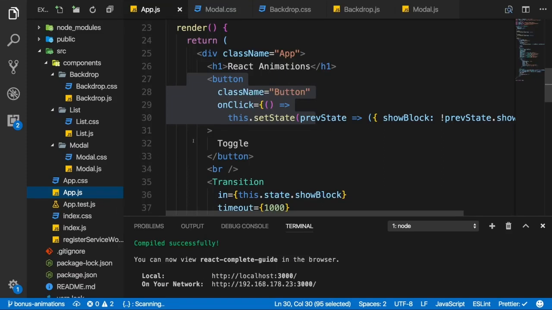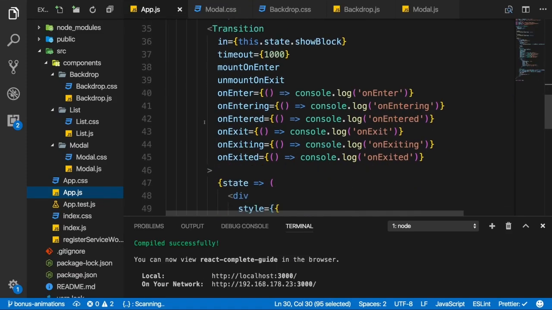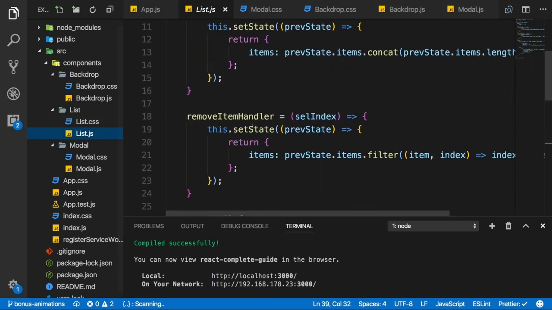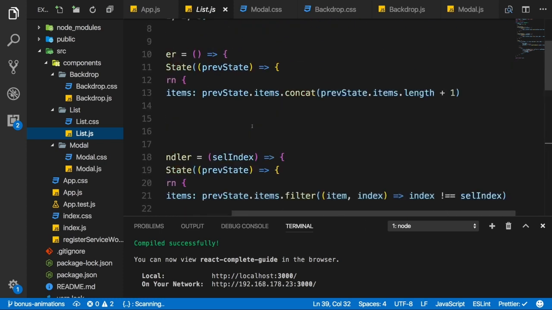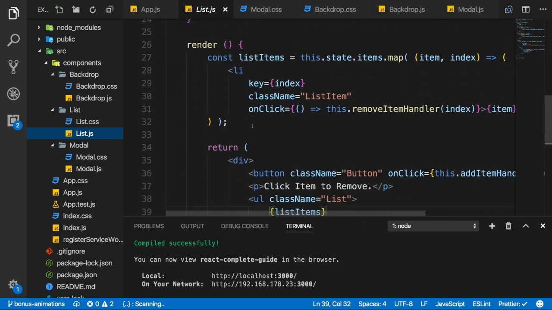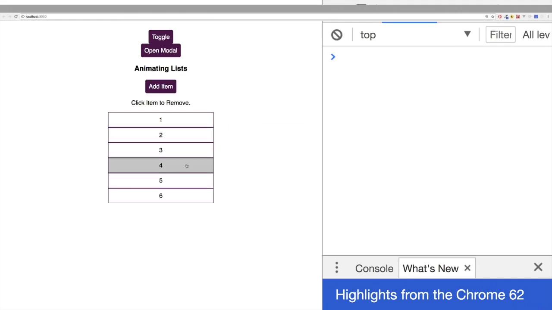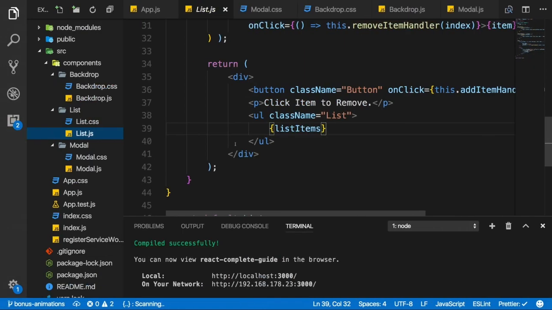Over the last lectures, we spent a lot of time talking about Transition and CSSTransition because it's really super important. What, however, about our list? In this list, we're also, of course, adding and removing items, and it would be nice if we could animate that too. Because right now, if I add an item, it's just there, and if I remove it, it's just gone. What if we actually wanted to animate this? Well, we can do that.